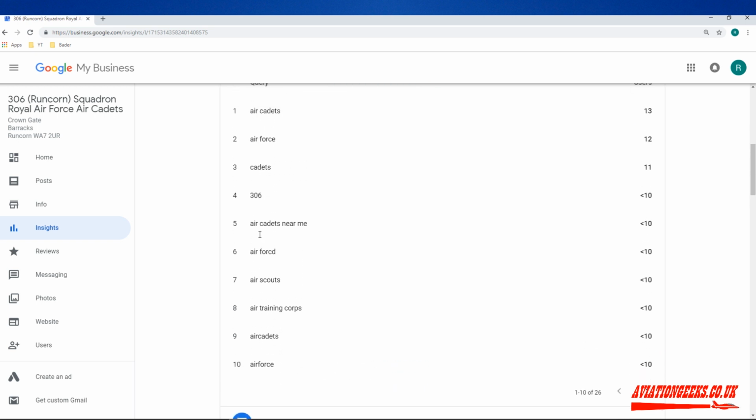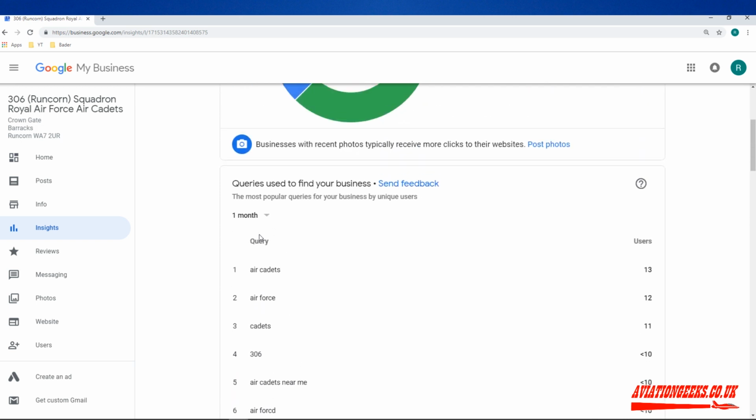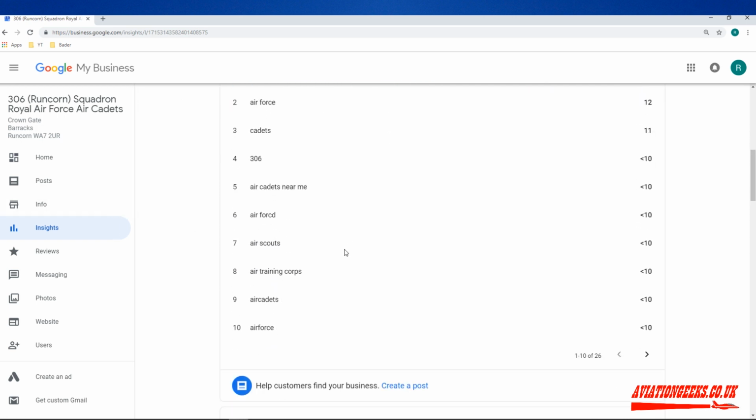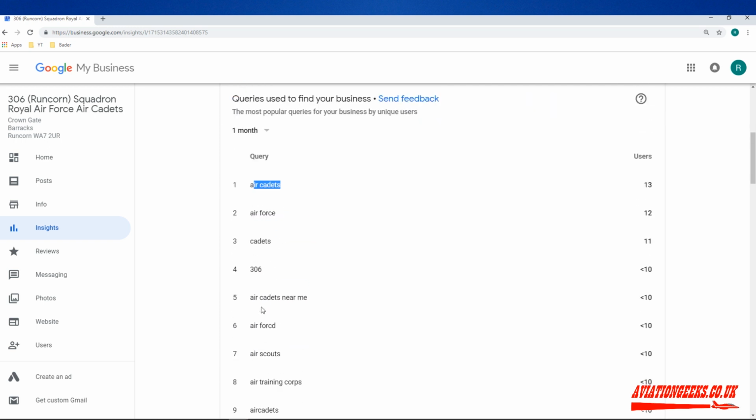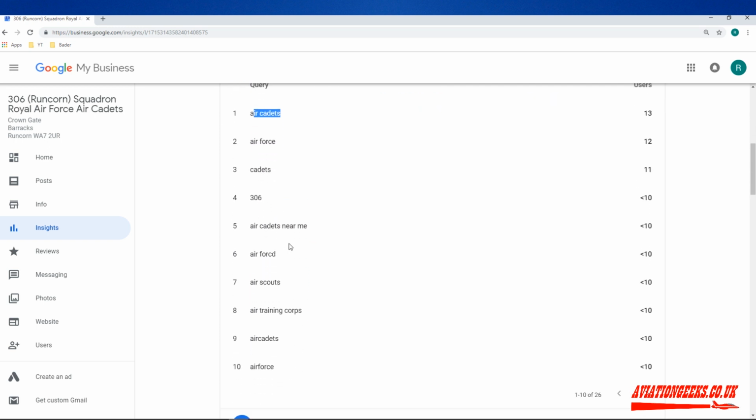It's showing you there the search terms that have come up for your squadron. Air Cadets near me, that's one we should be targeting as well. Air Training Corps, but Air Cadets, Cadets 306, they're all good. I mean, it's even got Air Force without the A, and we've still managed to end up picking that up.